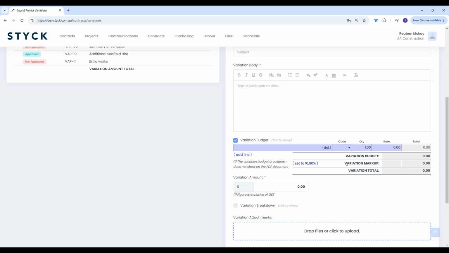And now as part of this breakdown, you can see we've got the variation budget, the variation markup, and that variation total. And we've got this set to a 10% option there. How this works is once I put a dollar value into my variation budget area, I've got that option to automatically set a markup value. So when I click that and say it's set to 10%, it brings in this 10% markup and puts a variation amount in there. So I can see there's that variation, the cost plus the markup.